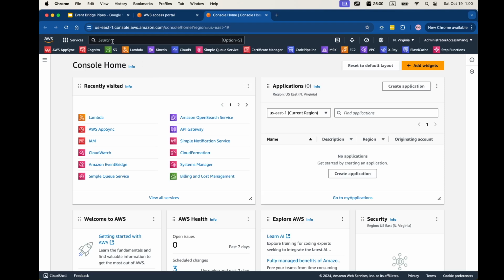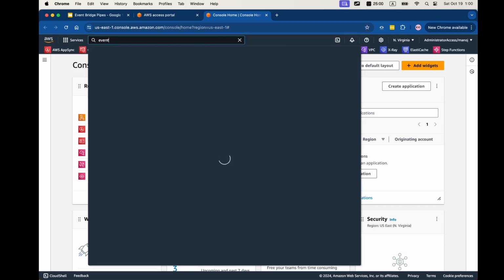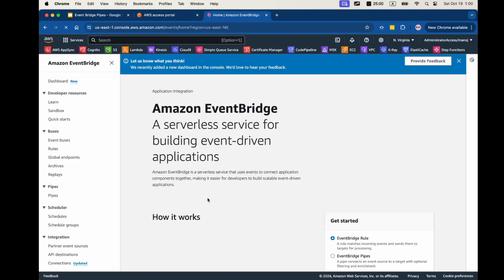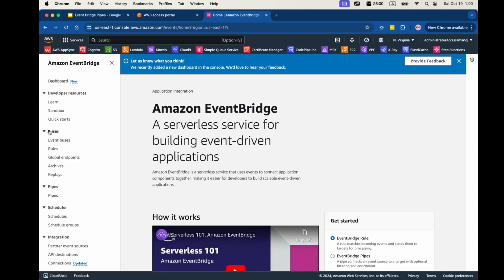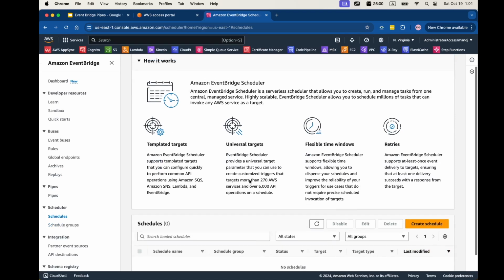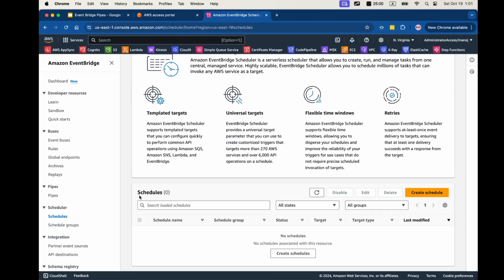You can go to the AWS Console and search for Amazon EventBridge. And there on your left side, you will see the features that it supports: buses, pipes, scheduler, and so on. So here you can select scheduler. And you will come to the scheduler landing page. So it shows how it works and so on. And you can see there are no schedules right now.